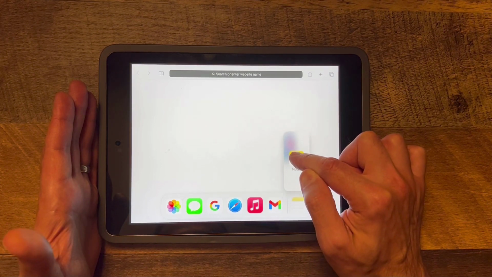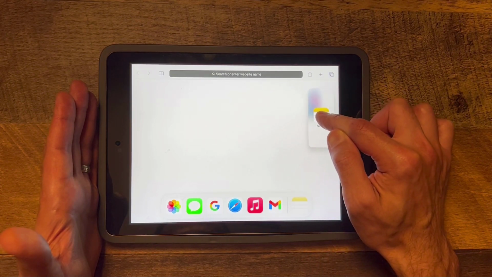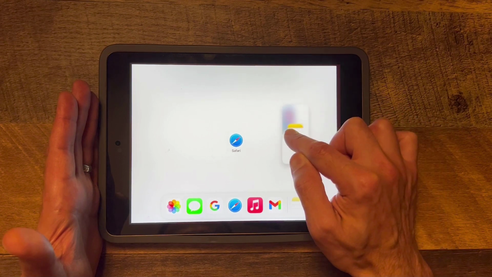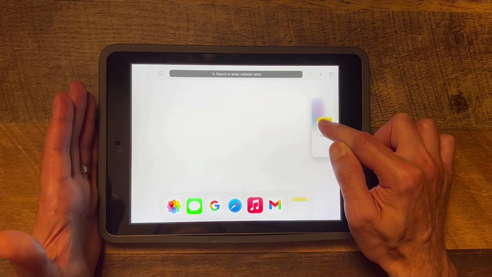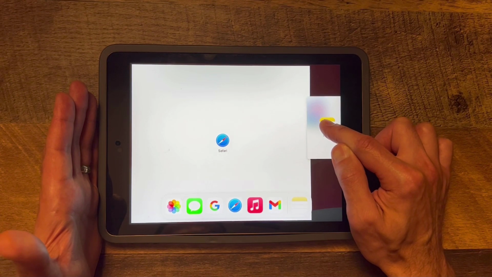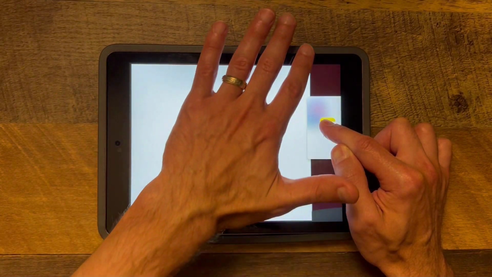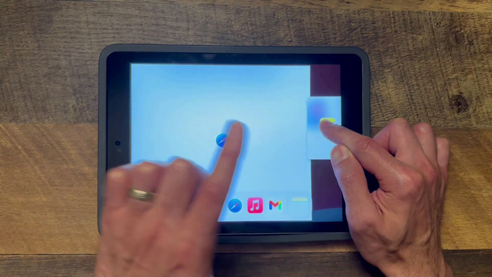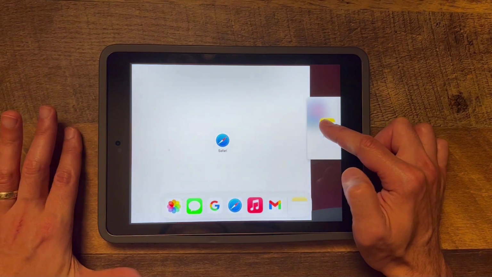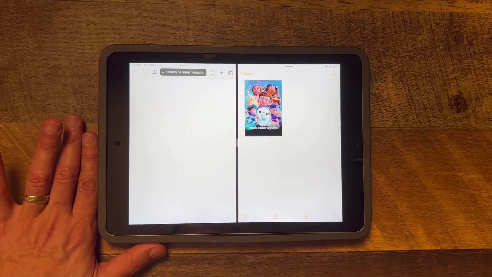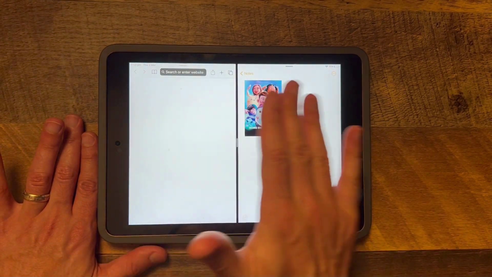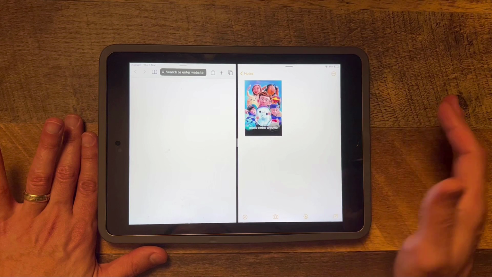When I start dragging it over to this side, to the side of the screen, I'm not going to drop it over here, I'm going to drag it to the side of the screen like this. And once the Safari app moves to the left and makes this section of the screen available, this is when I'm going to let go of the Notes app, and it's going to create a split screen for me like this. So now I've got Safari on my left, and now I've got the Notes app on my right.